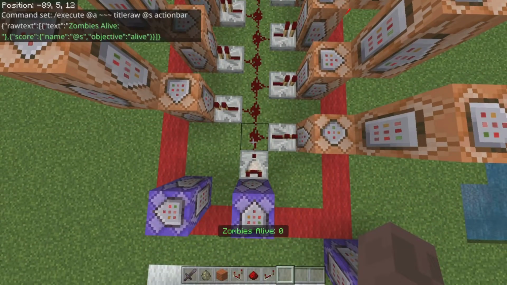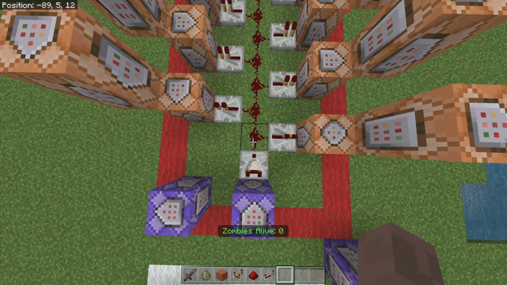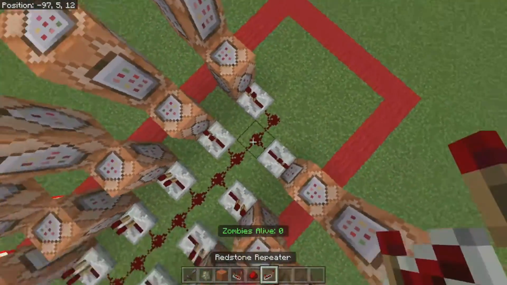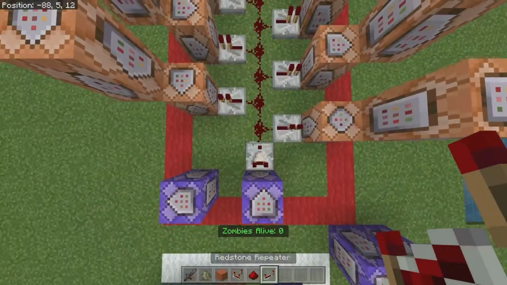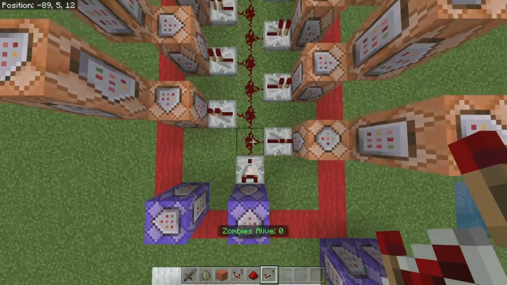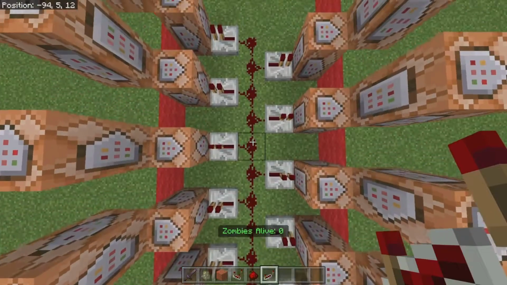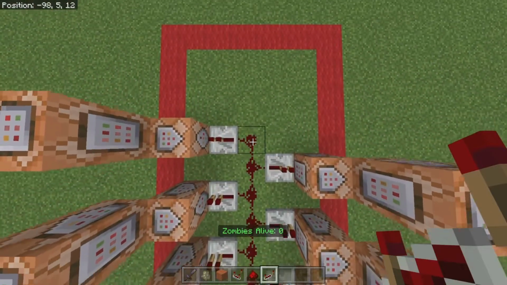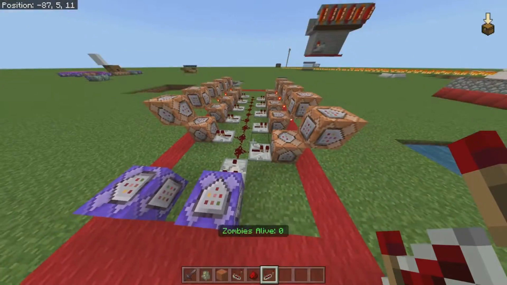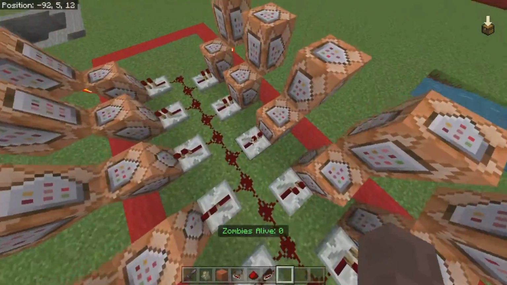Now the reason why redstone dust is so useful is because you can't put a repeater there, because it has to detect the comparator. The more people it detects, the more strength the comparator gets, which means more redstone gets activated, which in turn turns on these commands and activates them.